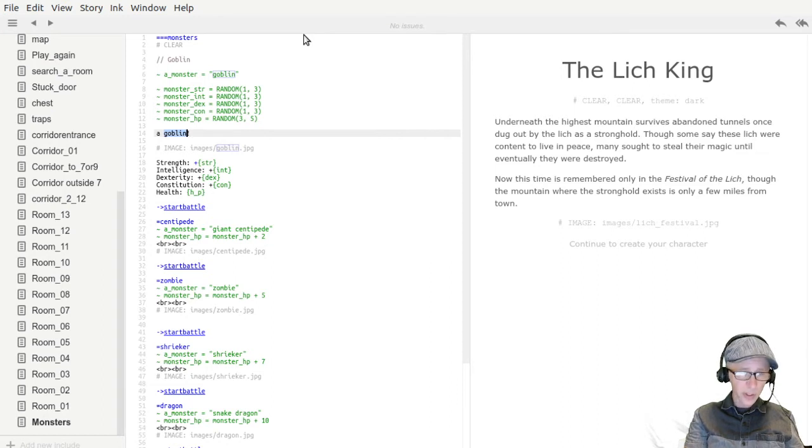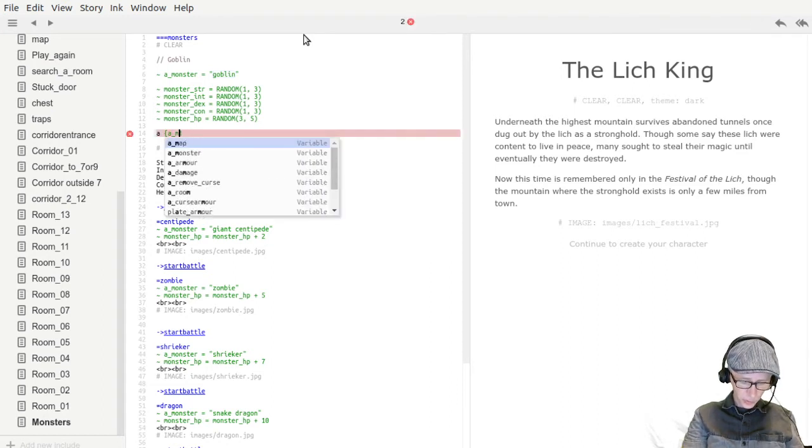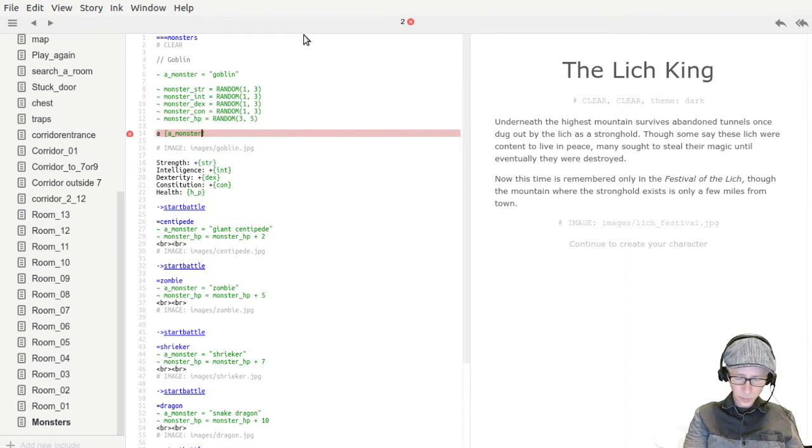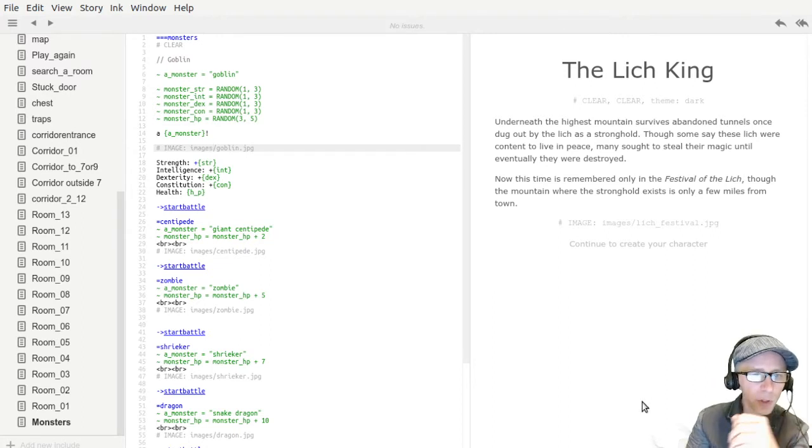So what I could do is just say open squiggly brackets a underscore monster close squiggly brackets, whatever they're called, and now whatever that variable is going to be put there. So we know that it's a goblin for now, but what I could do is, and then the image that's going to show up is goblin.jpg.